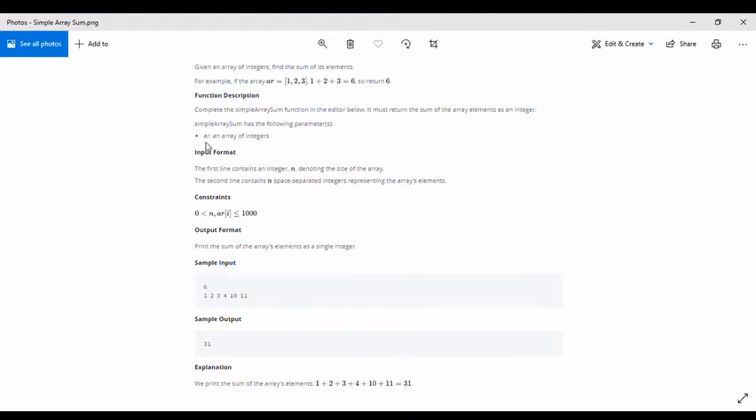Here is the function description: complete the simple array sum function. In the editor below, it must return the sum of array elements as an integer. Okay, we have to return an integer. Simple array sum has the following parameters: array of integers.